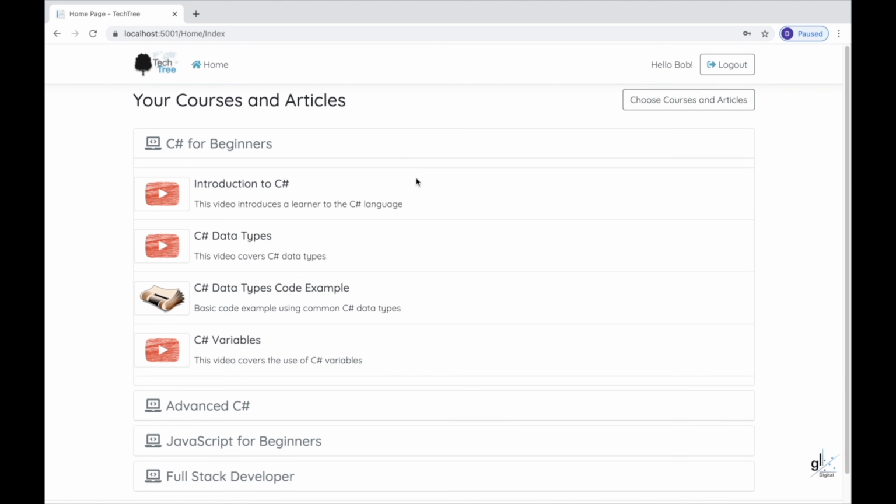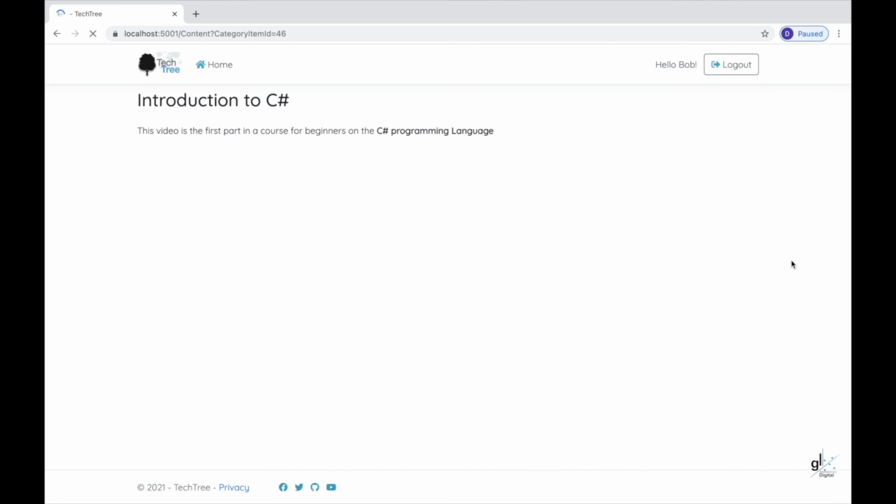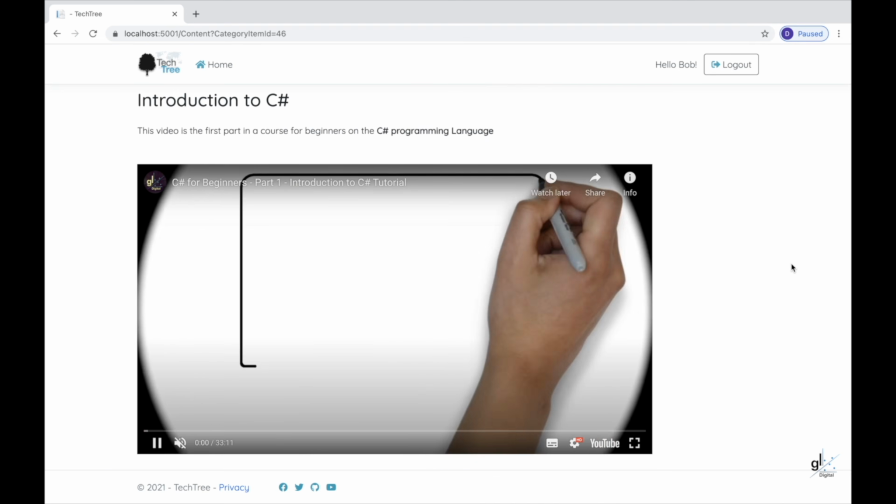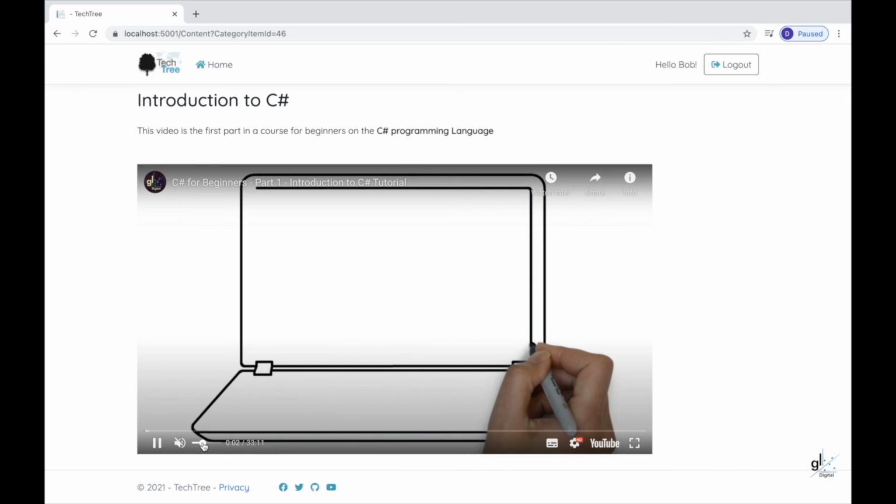Great. So let's click on the category item with the title Introduction to C#. And look at that. We now are presented with the content for the Introduction to C# category item.